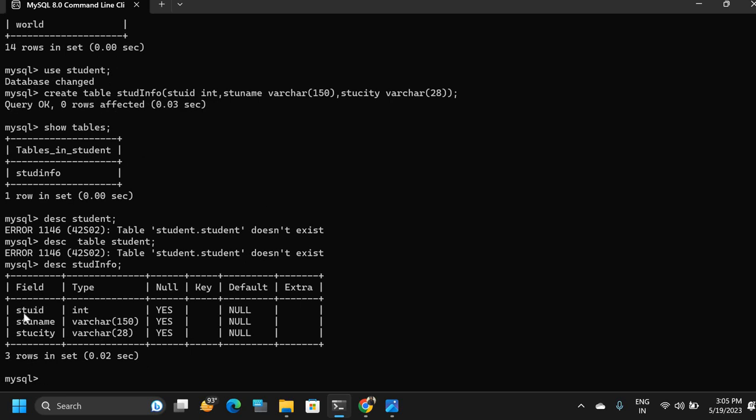the columns are created, like student ID, type is int, null, key, we didn't give any key, and then default, etc. So DESC student info, what does this query do? This query defines the structure of our table. Okay, now we have to put some values in it.